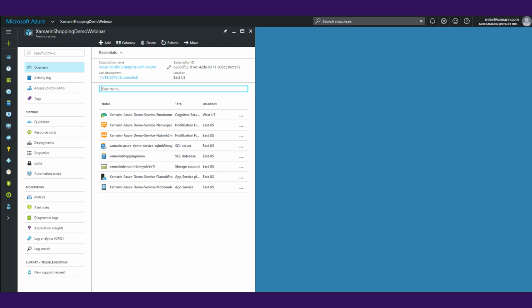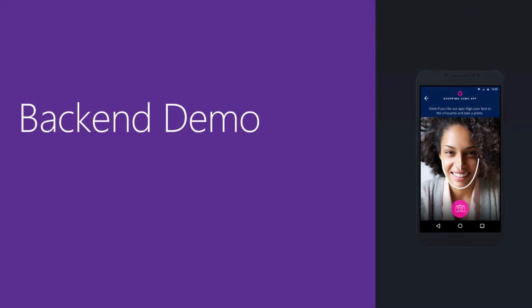So do go ahead and deploy that yourself. If you've already got an existing resource group full of services and you want to make it easy for other people to deploy, you can actually export that as an ARM template as well, so that you can have that same template with the same kind of click here button to deploy a full backend. So why don't we go ahead and have a look at the backend.